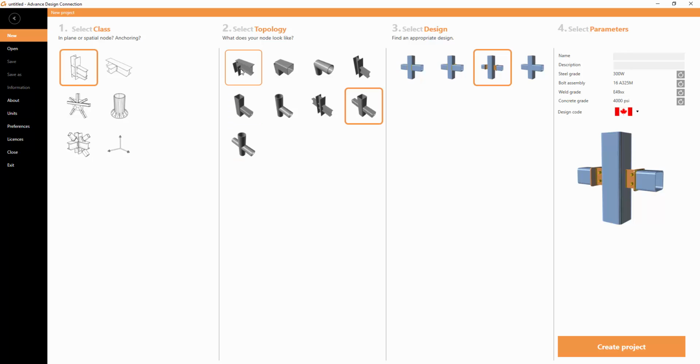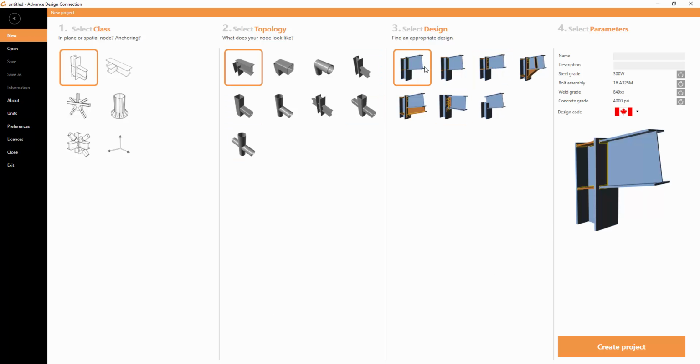So let's create a model here. I will go with this one and click Create Project. The software is creating this project for me.